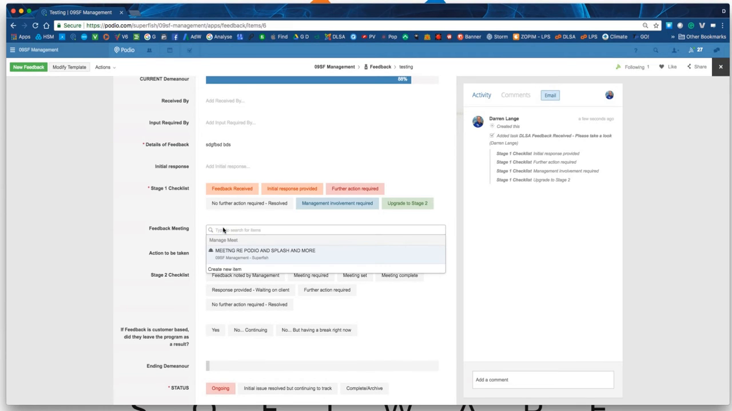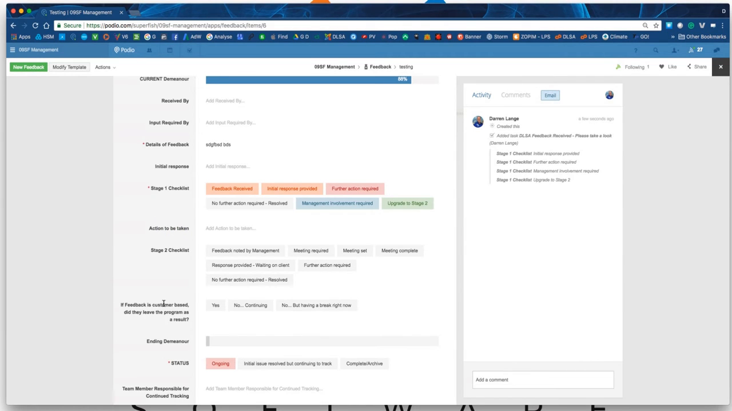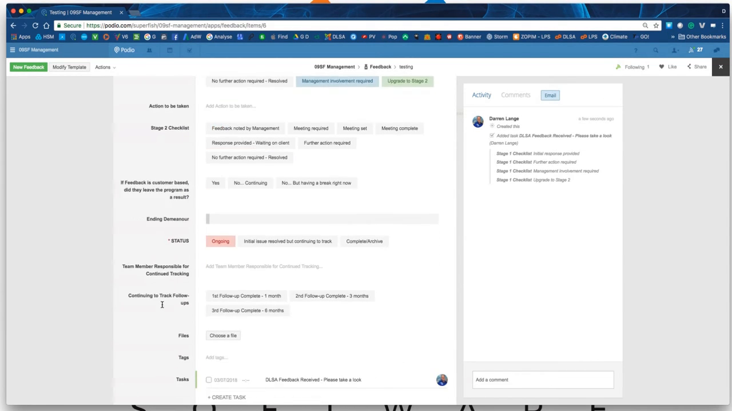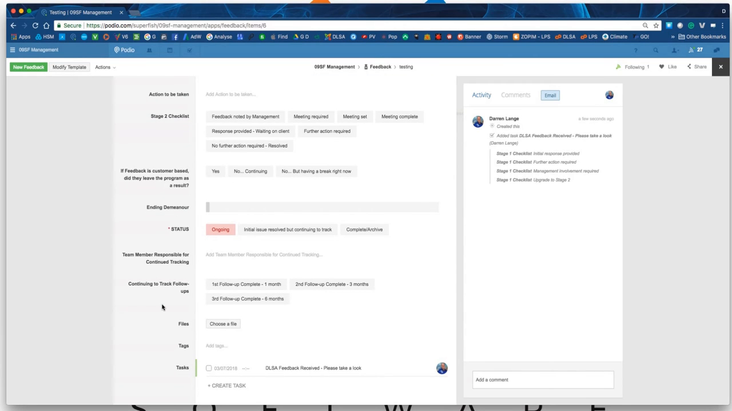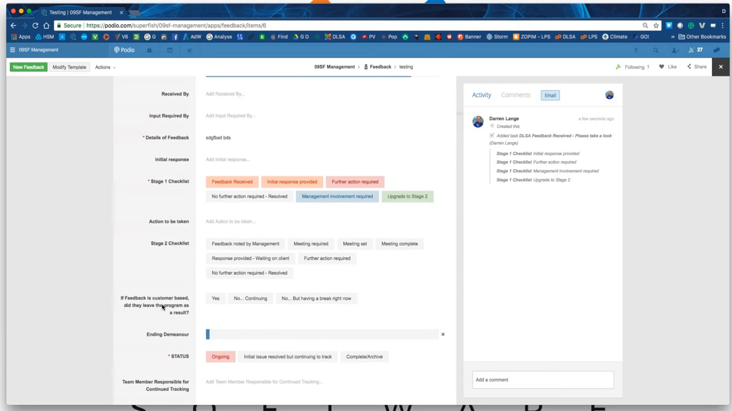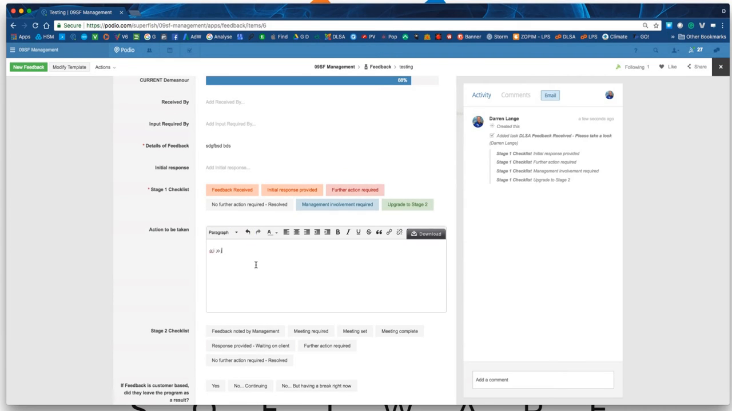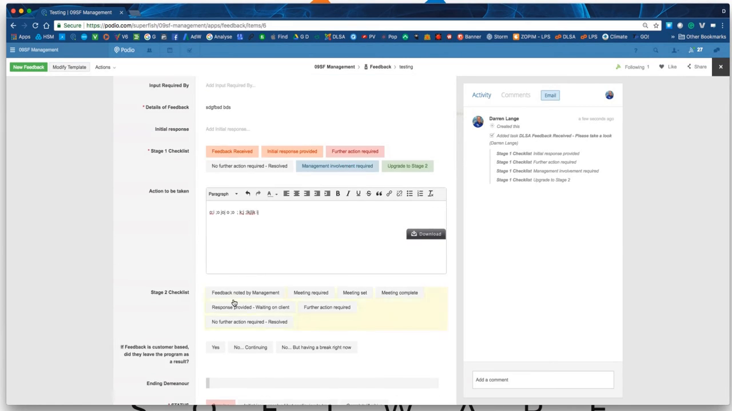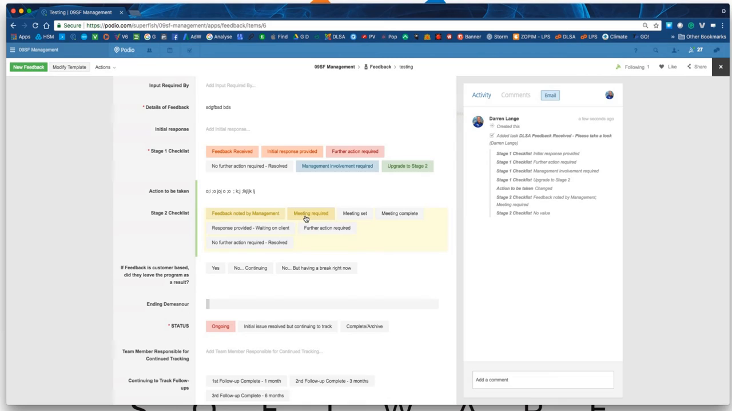We're also going to potentially create a meeting. And when we create a meeting here, it's going to create a meeting through our meetings app, and so that will be handled outside of this feedback item, but it will be linked here. And then once we've had our meeting, we'll come back and have some determination about what we need to do to move forward. A little checklist here of stage 2, meeting required, as we've been talking about, and right through to, again, potentially resolving the actual feedback. No further action.